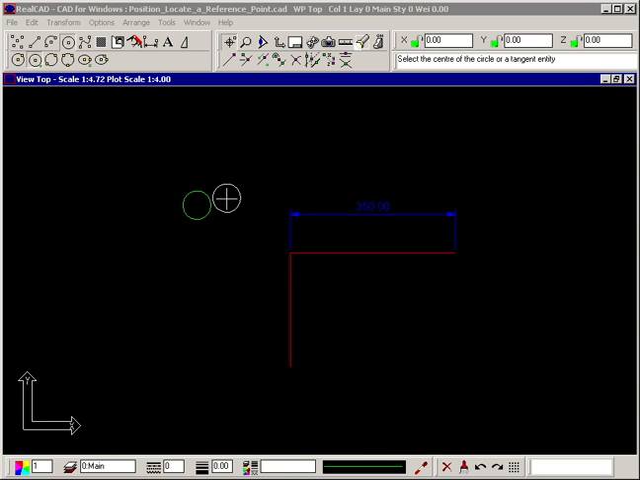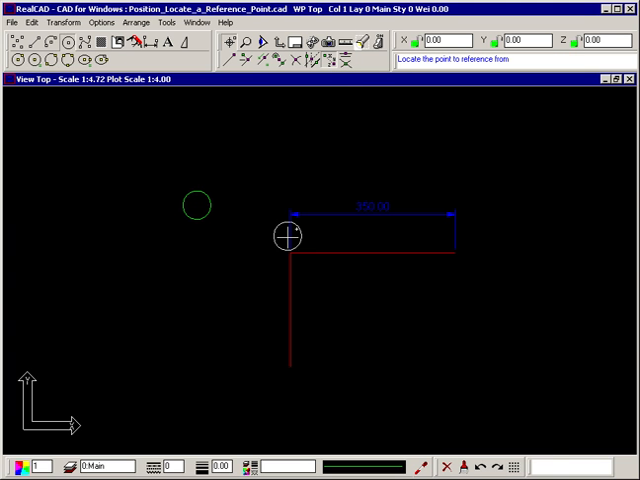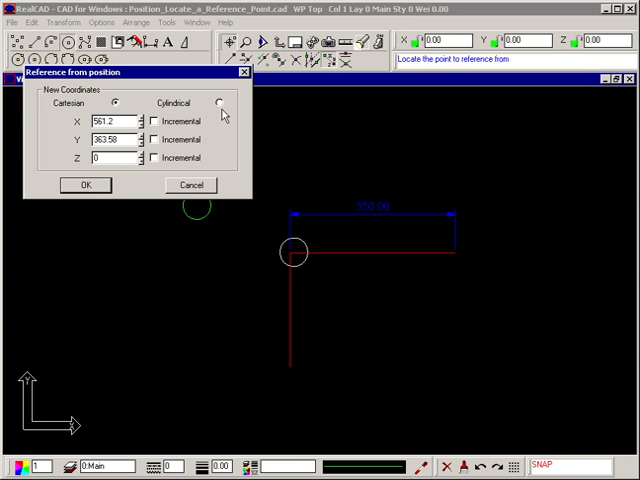The command works in exactly the same way for cylindrical coordinates, except the values represent the straight line distance from the reference point and the angle measured anti-clockwise from horizontal. Here the circle will be positioned 300 mm away from the corner at an angle of 35 degrees measured anti-clockwise from the horizontal line.